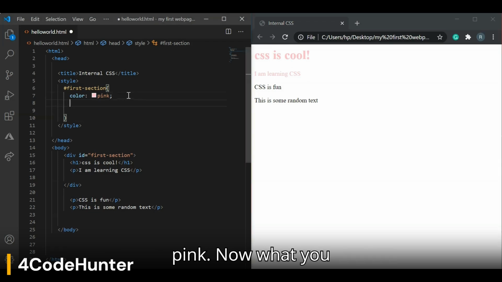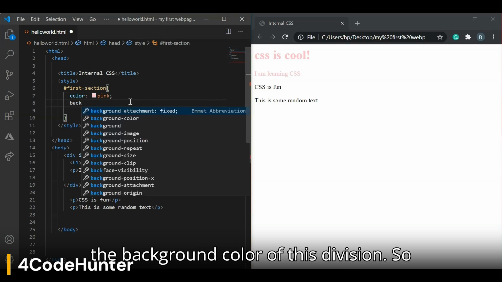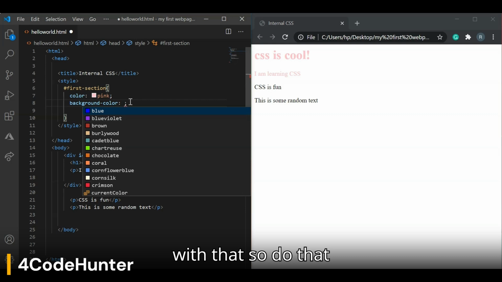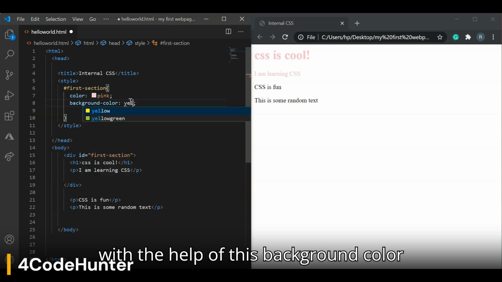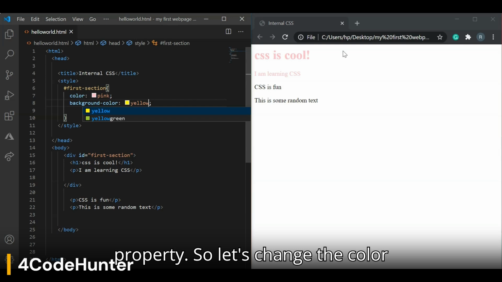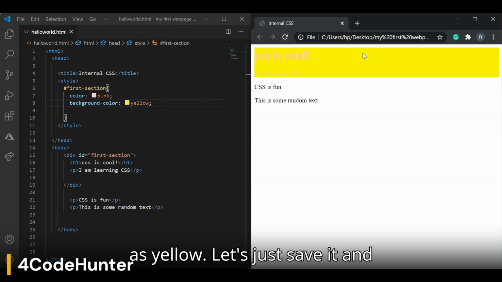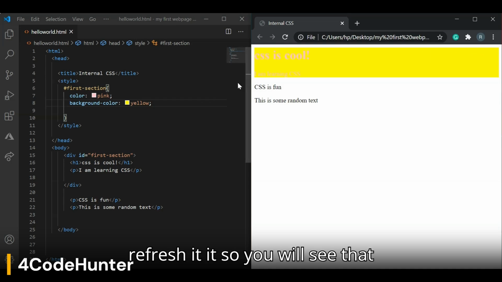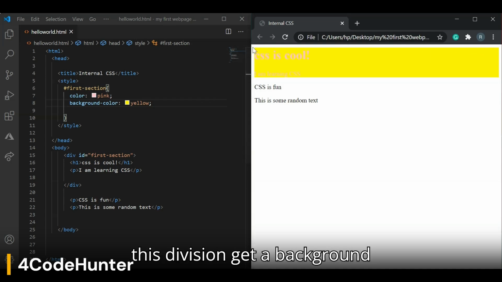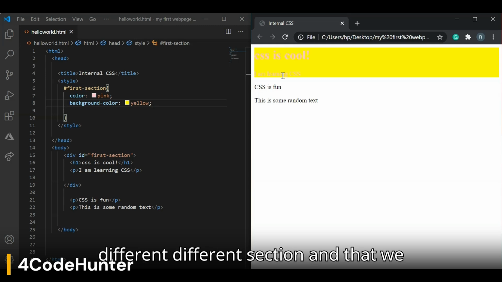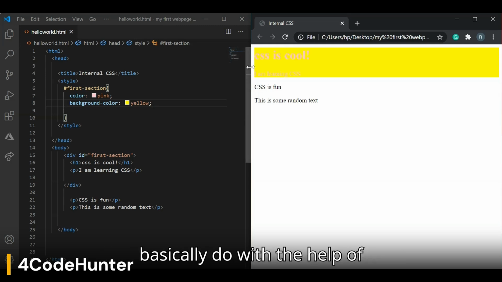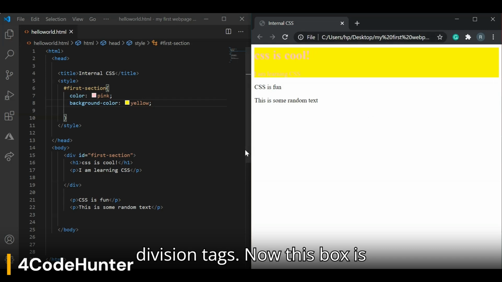Now you can also change the background color of this division. We do that with the help of the background-color property. So let's change the color to yellow. Let's save it and refresh it. You will see that this division gets a background color. So this is a box which basically divides our web page into different sections, and that we do with the help of division tags.